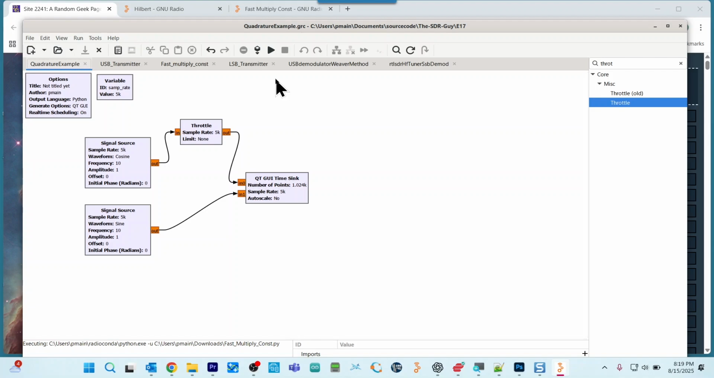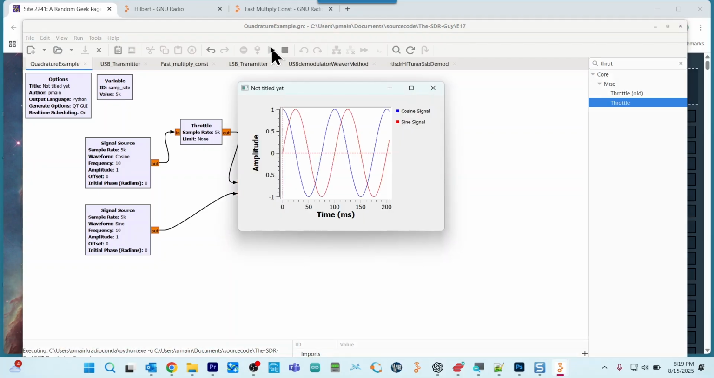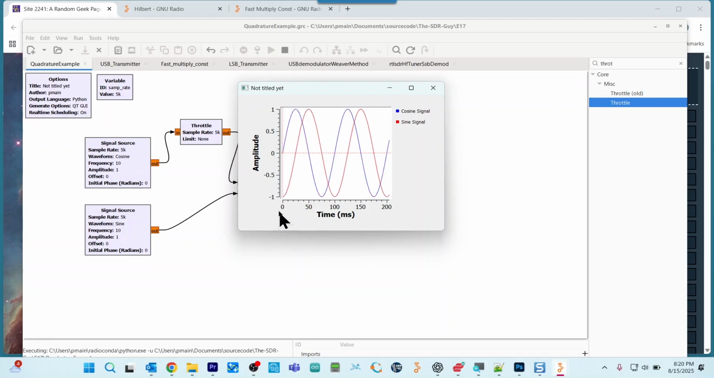So let's go ahead and run the flow graph. And here you go. The blue is the cosine signal. You can see the legend there. It starts out at time 0 as being a 1. And then the sine signal, it starts at 0 at time 0. So there you have that.